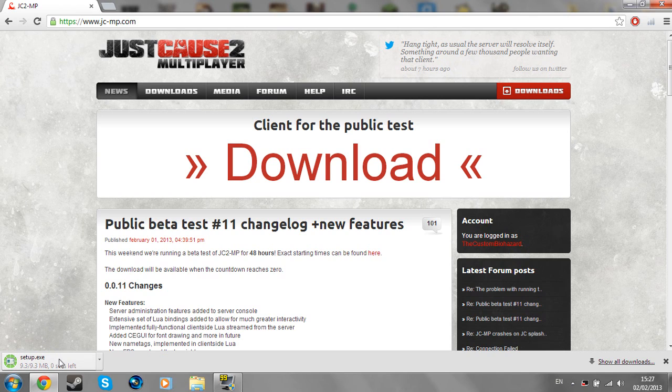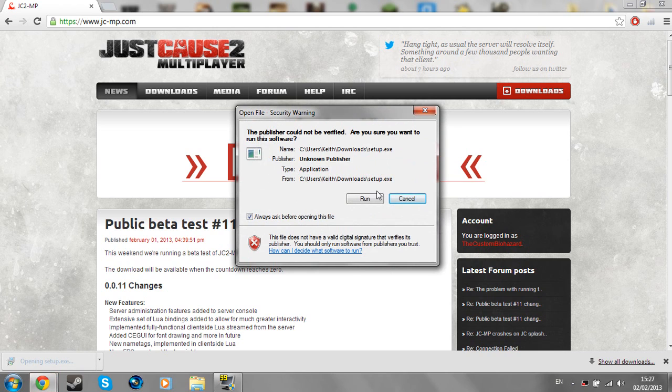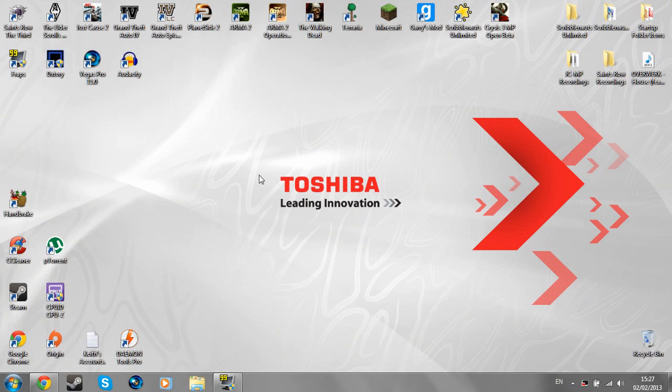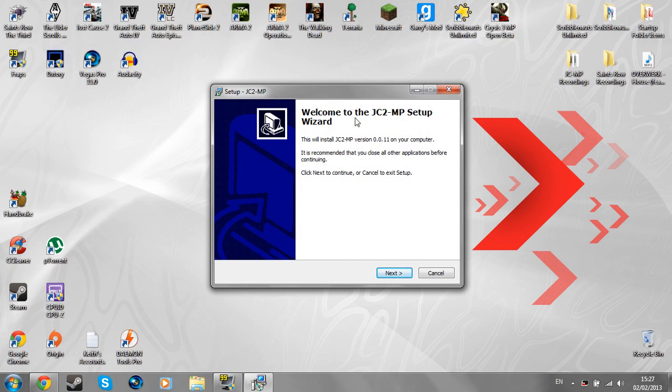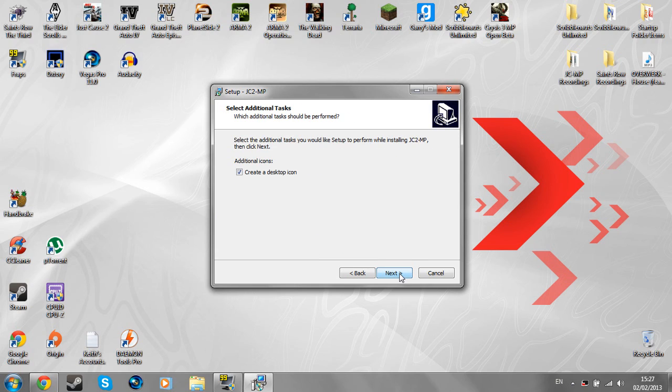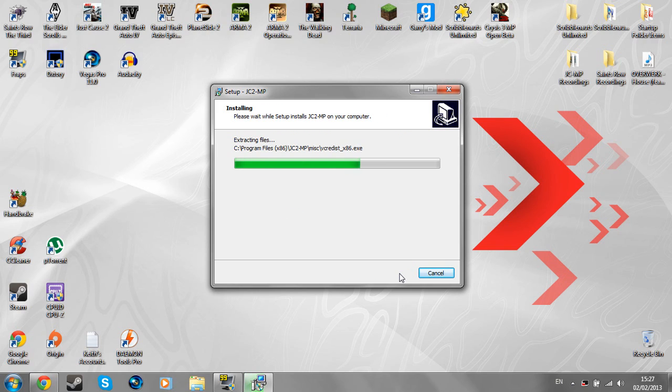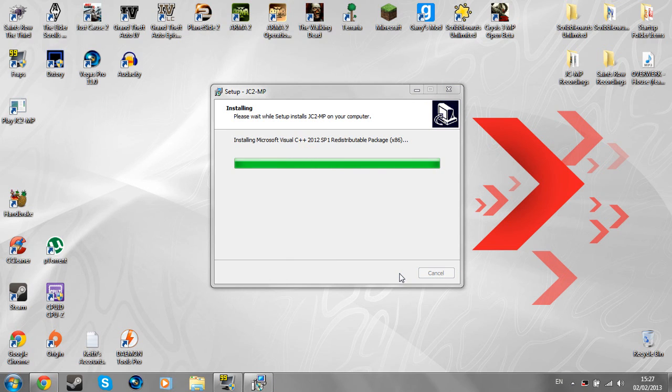Once this is done, just let it finish up, open it, run it, exit out of your browser, and let this load up. Welcome to the Just Cause 2 Multiplayer Setup Wizard: next, next, next, next, and install. It'll install right away, and as it finishes, it's going to install everything you're going to need for Just Cause 2 multiplayer.